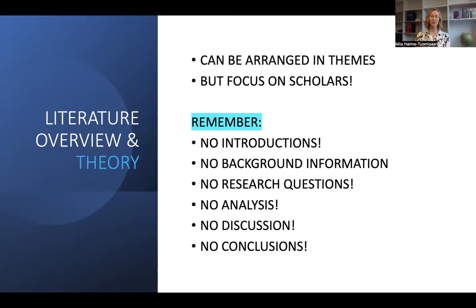So no more introductions, no background information, no research questions. You do not add more research questions after the introduction. No analyses. Often one sees that there is a tendency, a temptation to start running ahead and start to engage in some kind of analyses and discussion and conclusions already at the literature overview. You can write them while you are working on the literature review, but then rearrange the sections so that you take it where it really belongs, which is in the sections for discussion and conclusions.